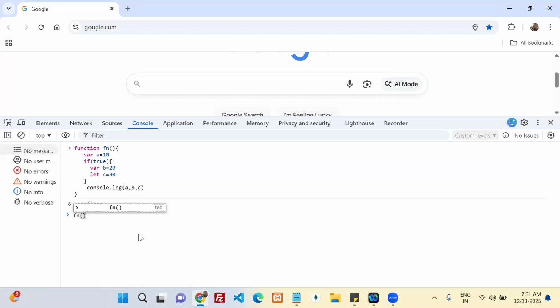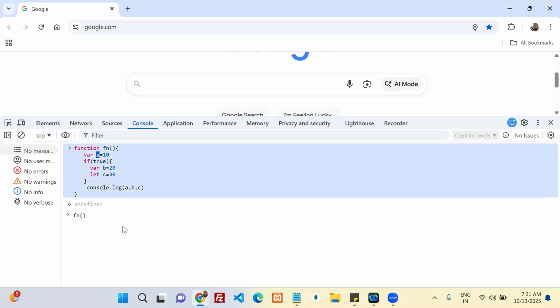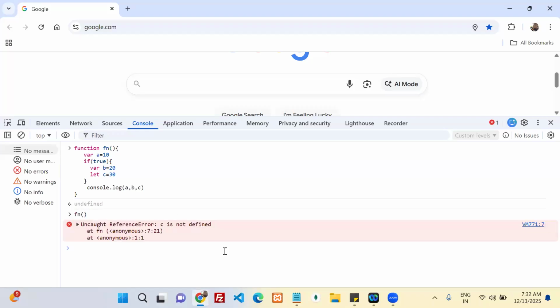A is not defined. Why is A not defined? It's a variable within the functional scope. Within the functional scope means you can use this A in this particular function block only, right? Yeah, I used console.log outside. Now what error can you get? Can you see? C is not defined. A and B are okay, but you are getting a C is not defined error. Why is C not defined?